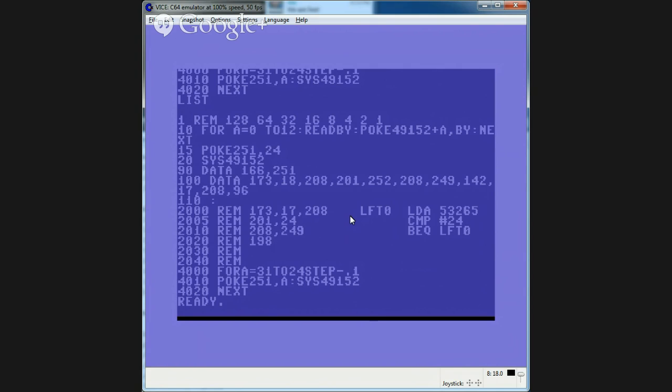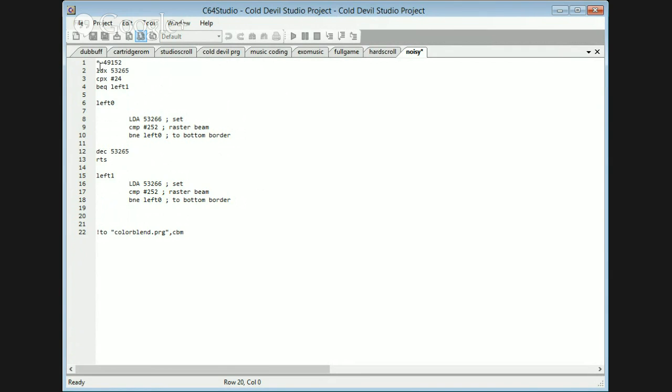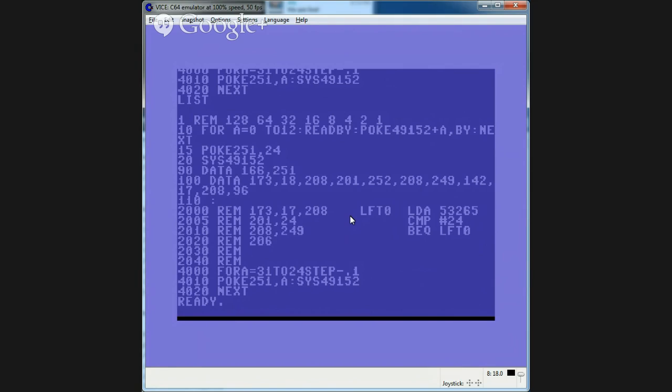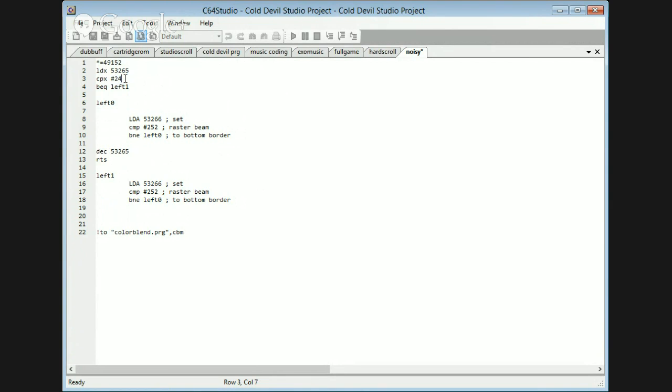Yeah. Okay. So the first part of the code here, I'm checking 53265 to see where it's at. We want it to be between 31 and 24. So I'm checking, is it at 24, which means is it at the top of the soft scroll? If it is, we're going to branch to left 1. Left 1 I haven't written out quite yet, because what I have to put for left 1 is going to have to be a coarse scroll.